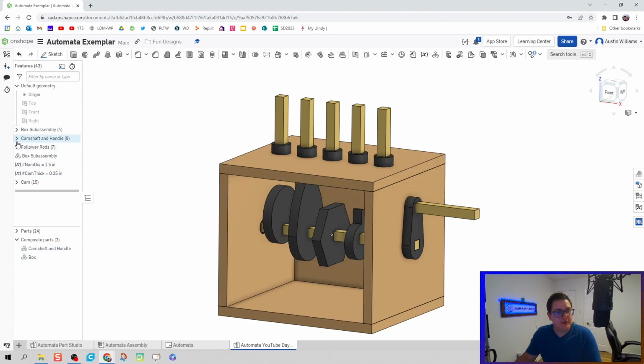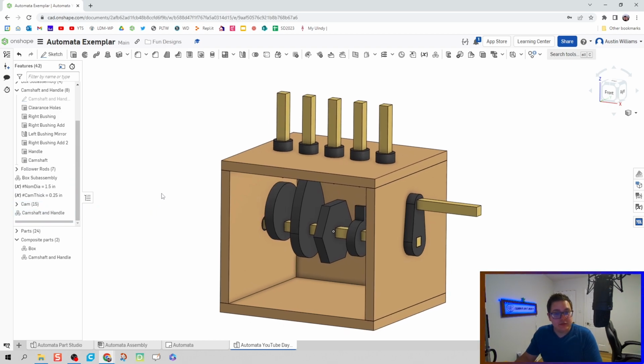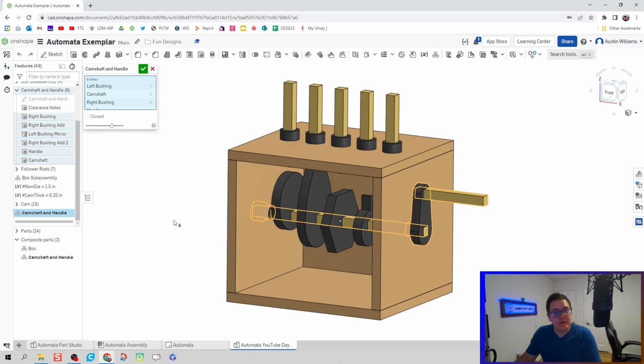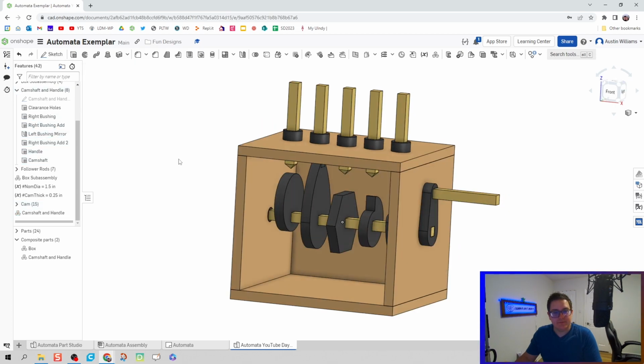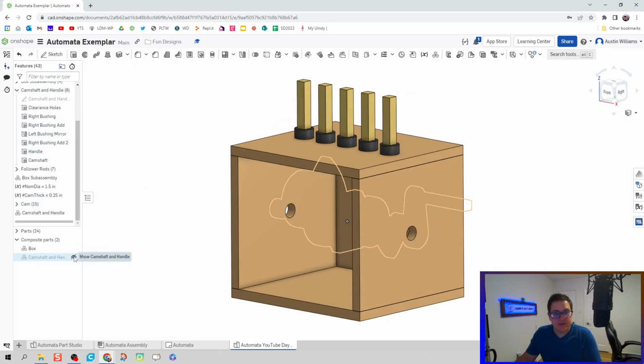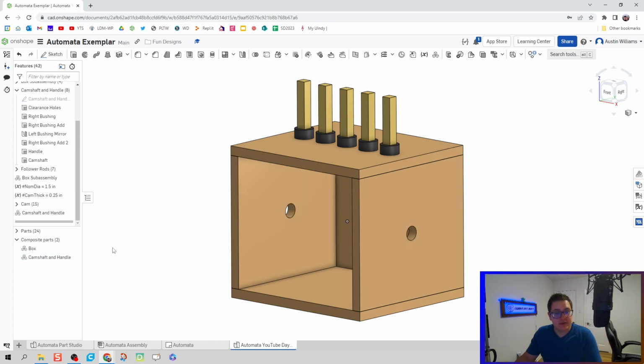So what I'm going to do is, through the dropdown of this folder here, take my camshaft and handle command for composite part and drag this down to the bottom. Now I'll be able to add our cams into that composite part. If things work well, we then hit the green check mark. We can then see when I make my camshaft and handle inactive, it does the whole thing.